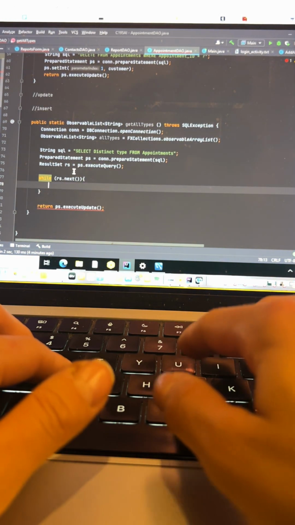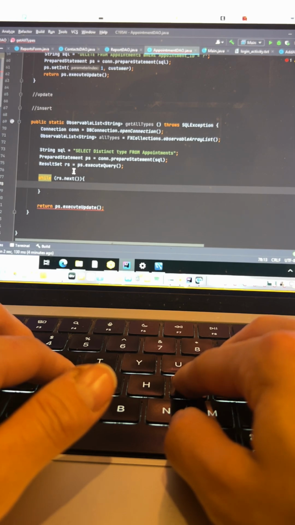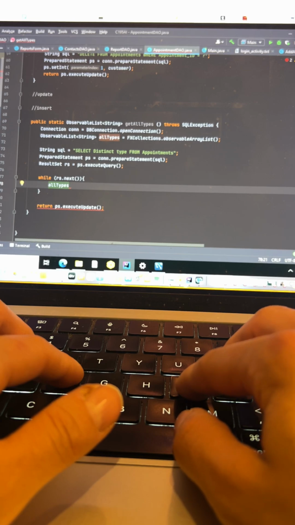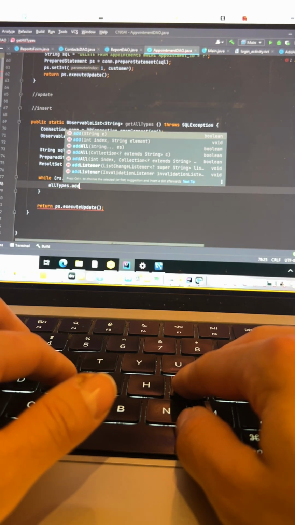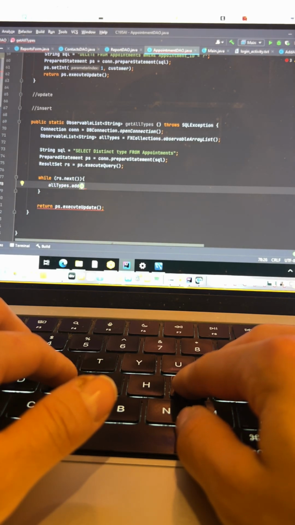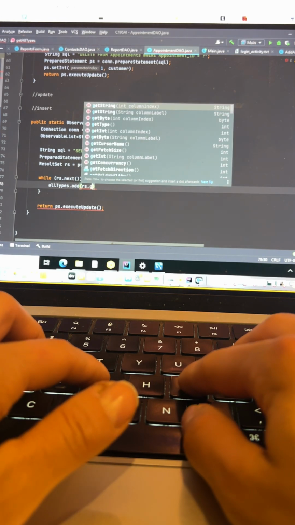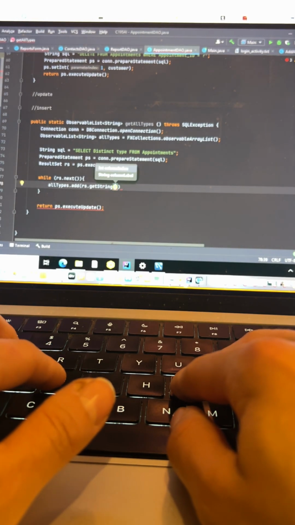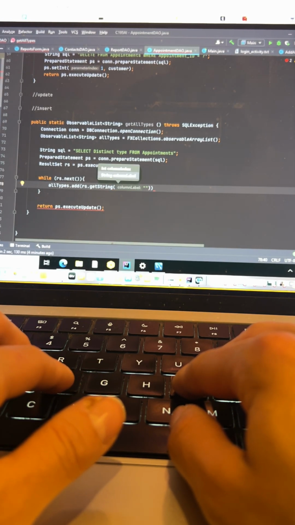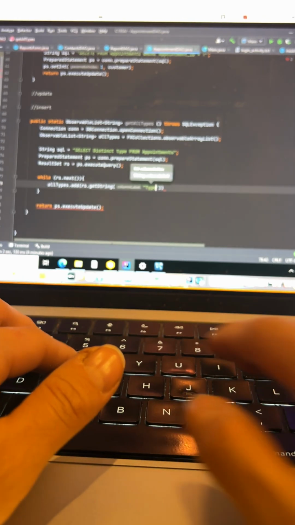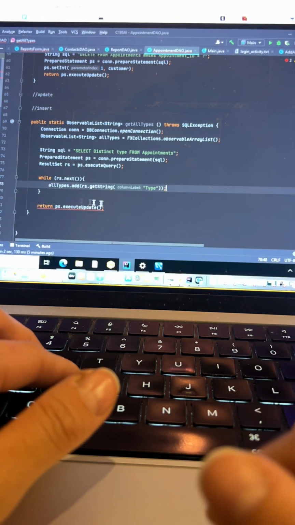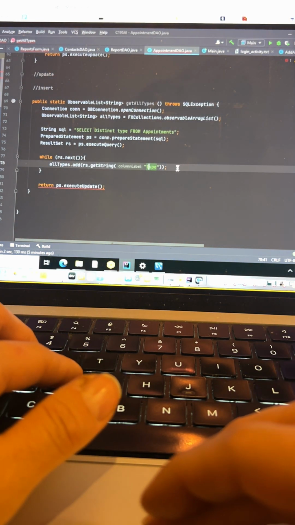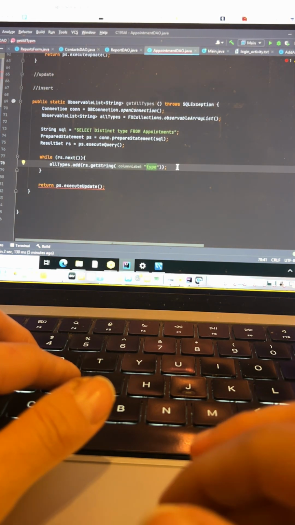Then inside this you can add all types dot add, in parenthesis rs dot get string, in double quotes type. Does it have to be capital? No, it's fine. Anything is fine, but it's better to follow this. If you are using capital T in the select statement, also use the same.